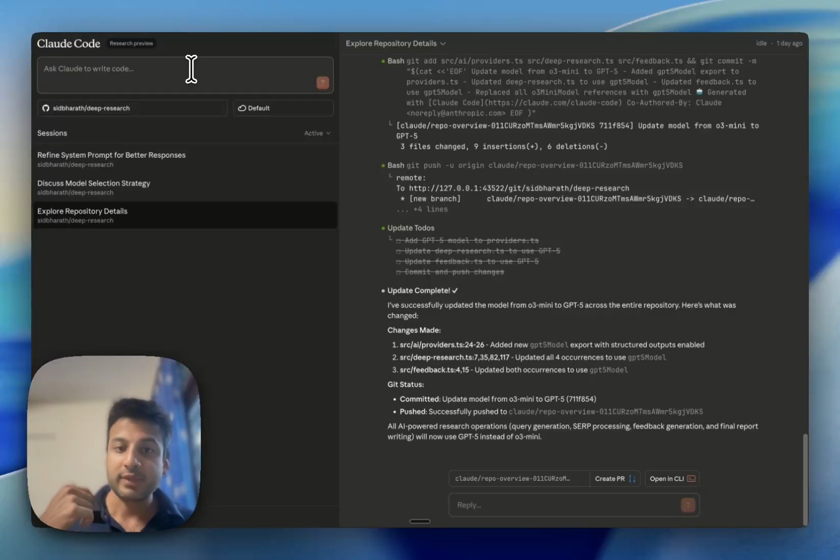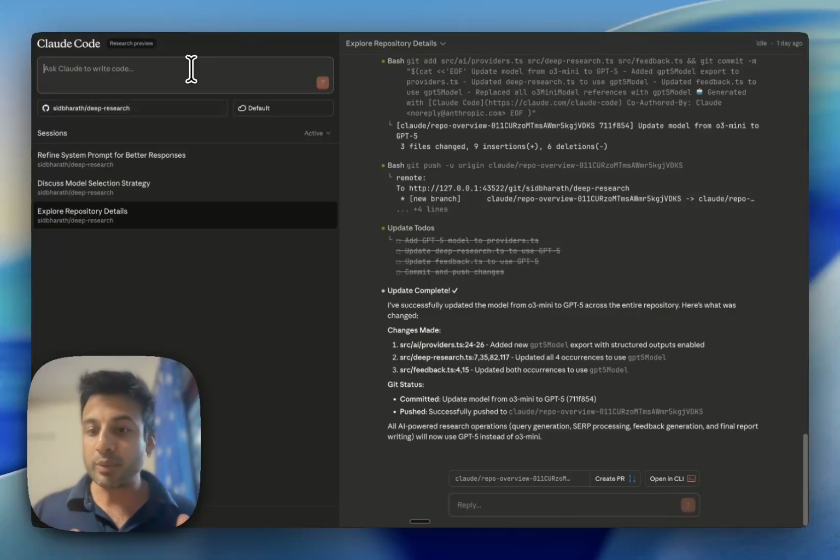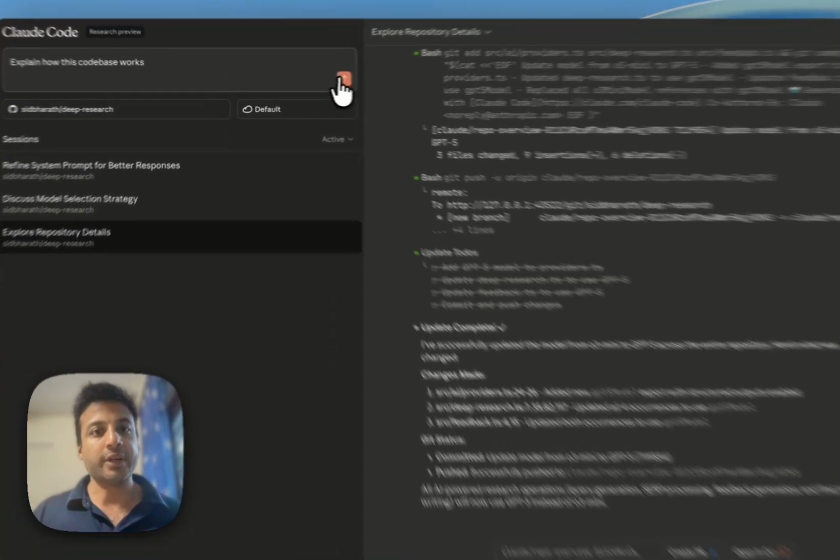Fix a bug, create a new feature, or even the most basic thing, which is you could just type in like a regular chat and ask it to explain what the code base does, and it will show you what it does. So we're going to start with that. And as it works through stuff, I'm going to explain how it's working. And then I'm going to show you as well how you can just do this on the go. So let's just ask Claude Code, explain how this code base works. And I'm going to hit run.